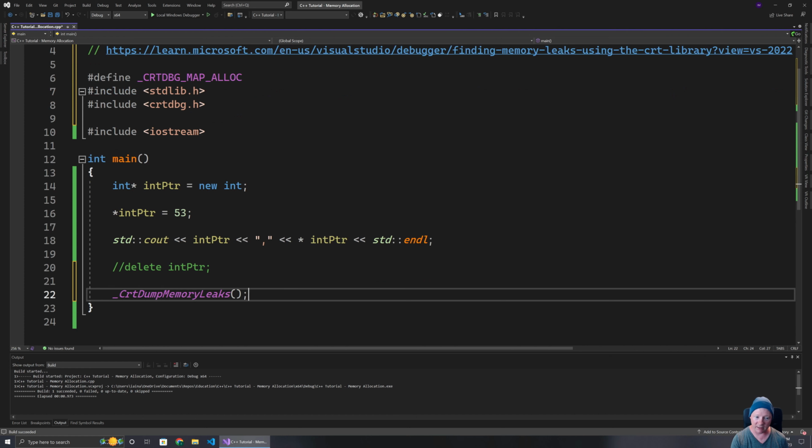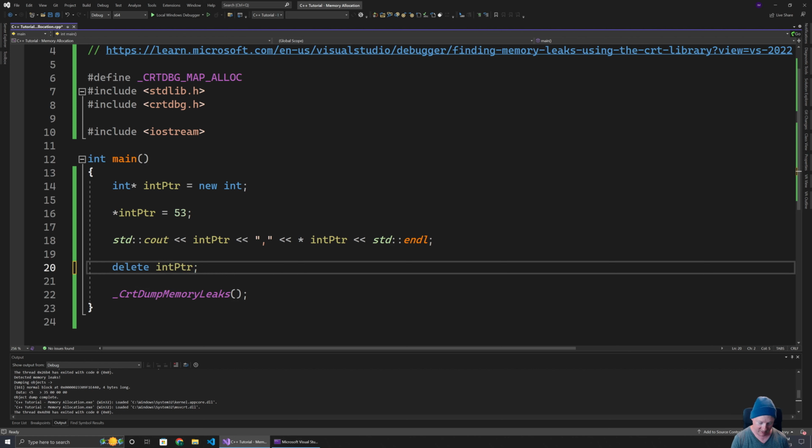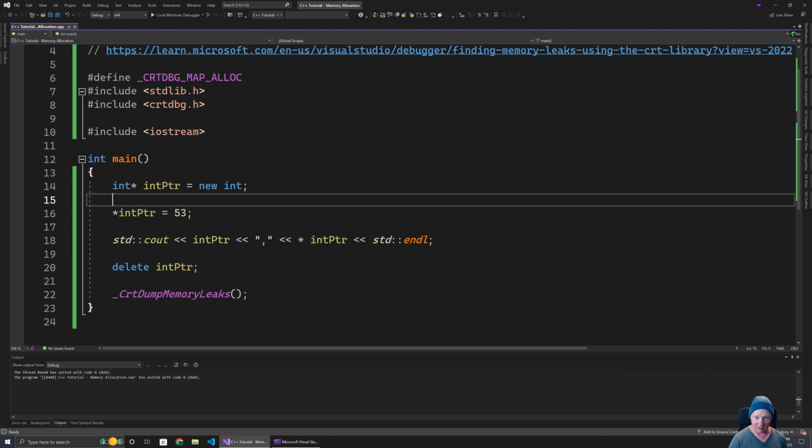So now if I run this, then you'll notice here in the output, we get that there was a memory leak. So it detected memory leaks, and if I re-enable that delete, no output indicating that a memory leak happened. So this is really important. We need to make sure that any new is paired with a corresponding delete so that we don't end up leaking memory.